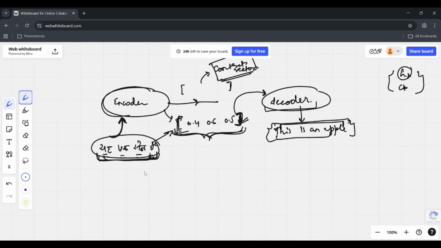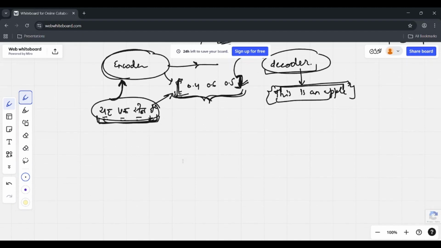Now, one question that might come to your mind is, what is inside this encoder and what is inside this decoder? So these encoders and decoders are nothing but LSTM cells. They are built up of LSTMs.